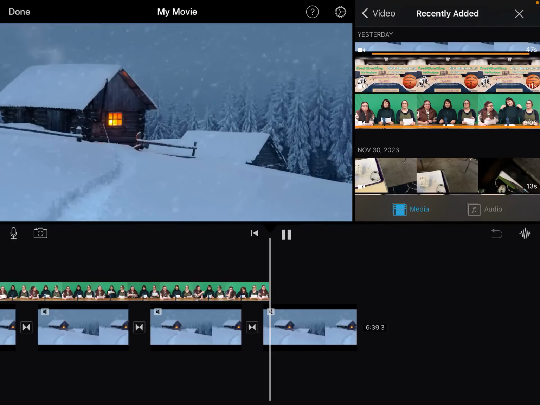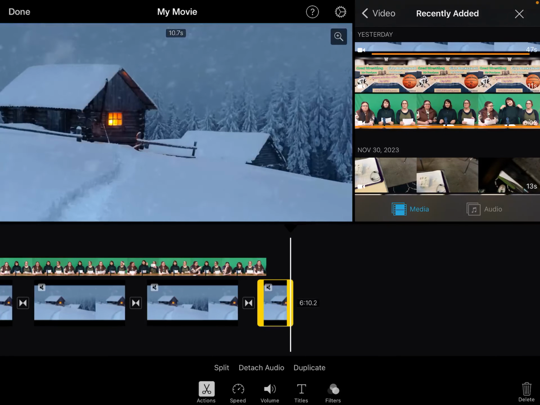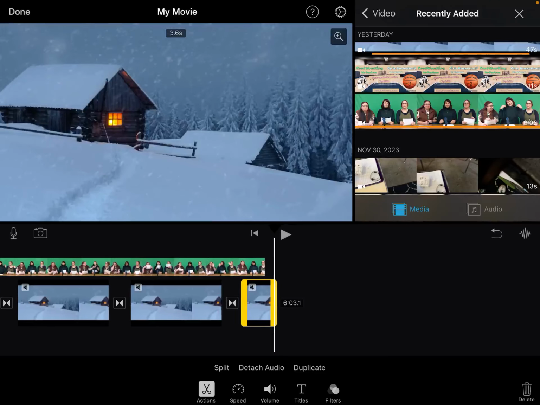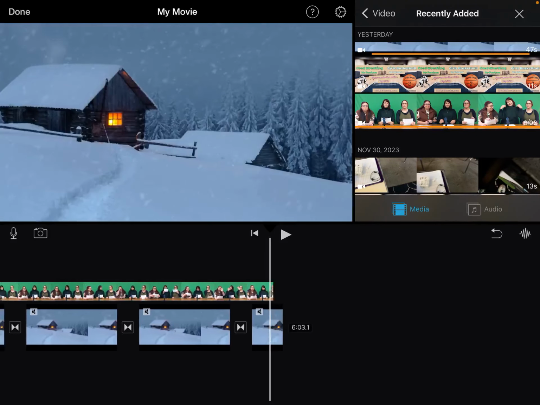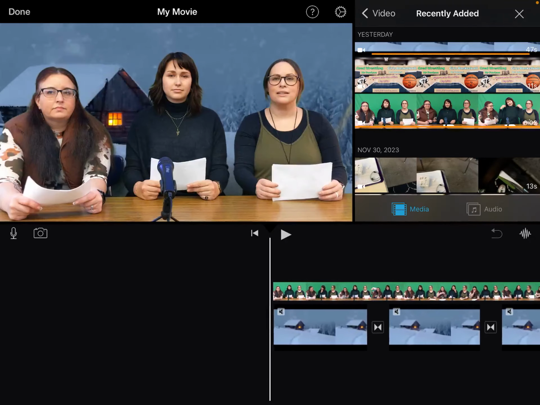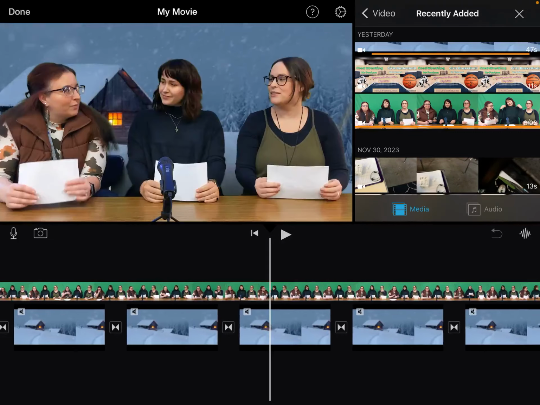Let's do that. And I am going to just shorten that a little bit because I don't need it that long. So that's enough. It's okay if it overhangs a little bit. We can just cut that when we import this video into CapCut, or if we continue editing here.